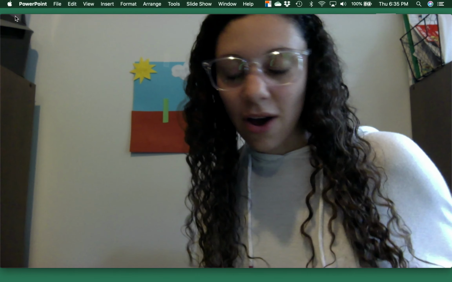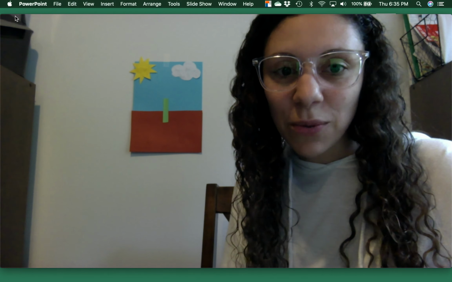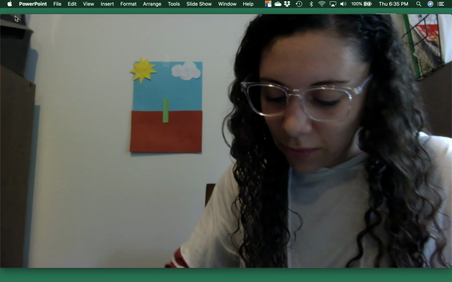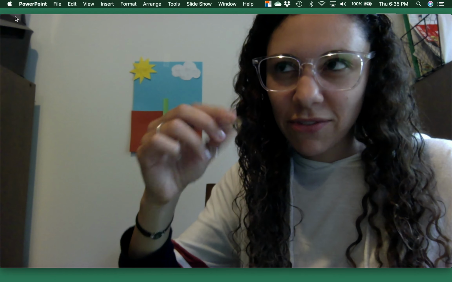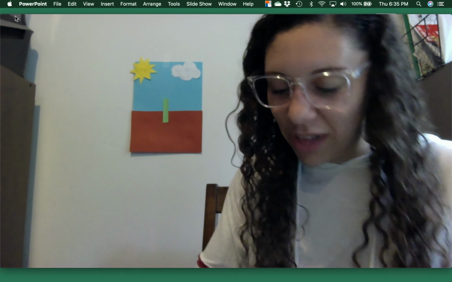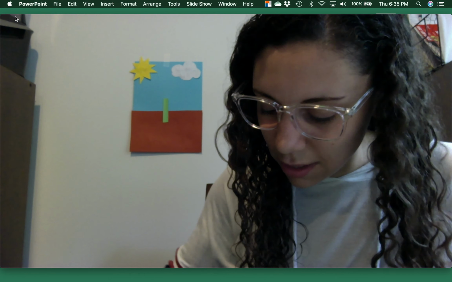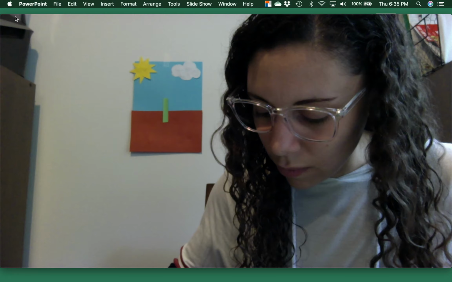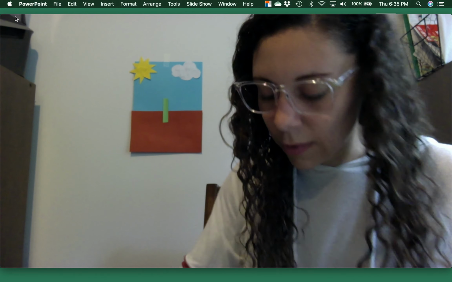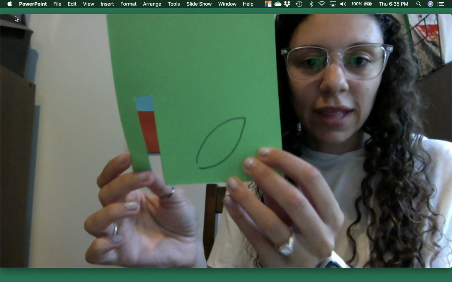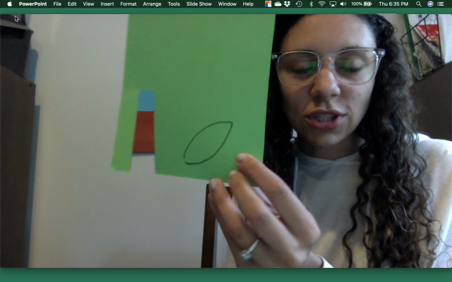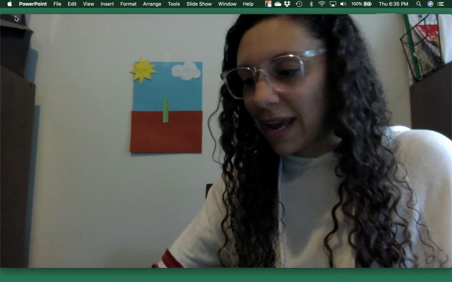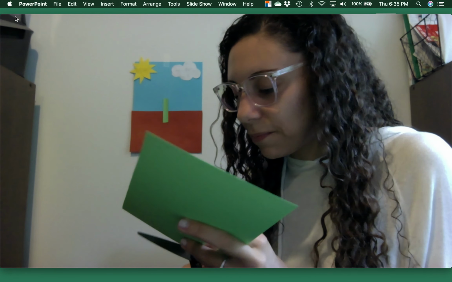Okay, all right, next thing that we're going to do is make a leaf for the stem. So a leaf is kind of like a pointed oval. I'll draw one and show you guys. Okay, like this. So just try your very, very best. All right, I'm going to go ahead and cut the leaf out.